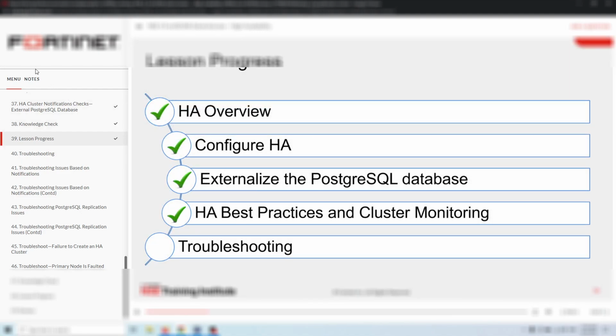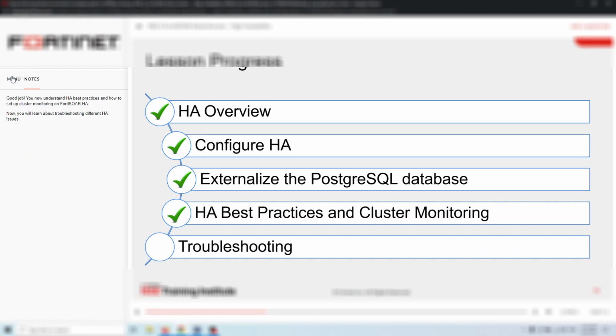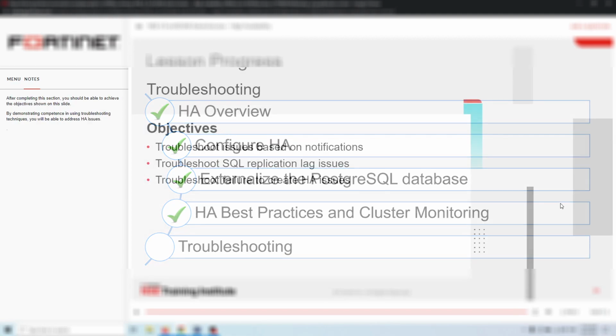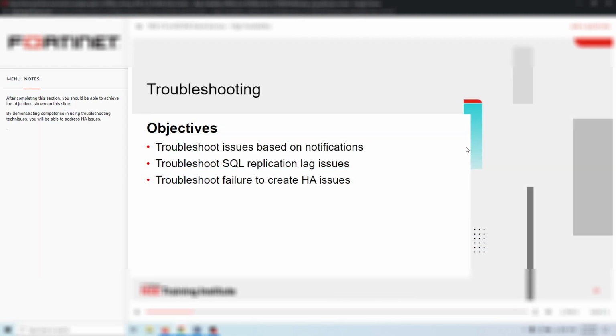Good job! You now understand HA best practices and how to set up cluster monitoring on FortiSOAR HA. Now, you will learn about troubleshooting different HA issues. After completing this section, you should be able to achieve the objectives shown on this slide. By demonstrating competence in using troubleshooting techniques, you will be able to address HA issues.